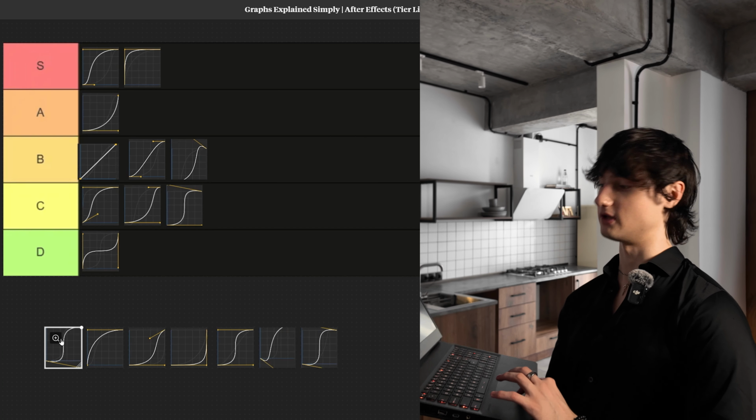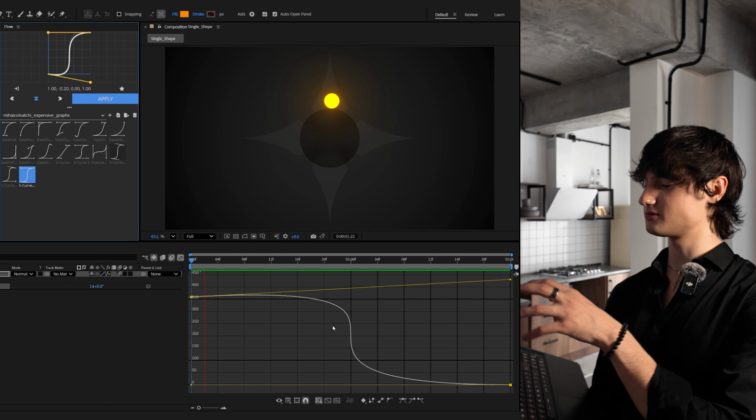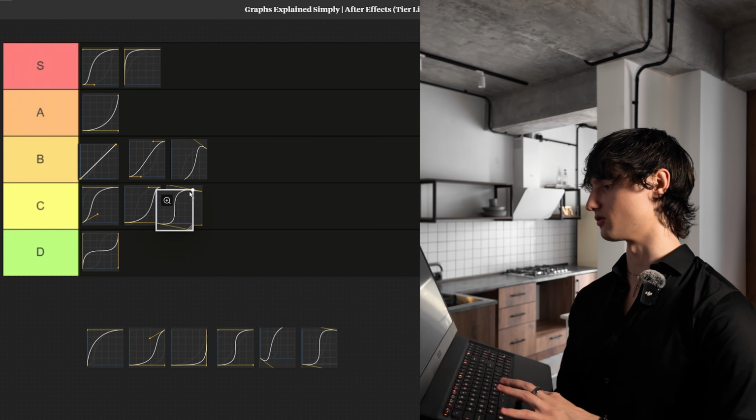Next one is the opposite of the last one, S-curve overshoot in. It just overshoots at the start. This one's a lot nicer on the ball. I'm just gonna put it in the slightly higher category than the last one.